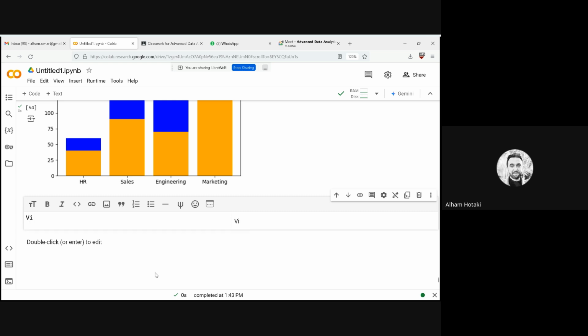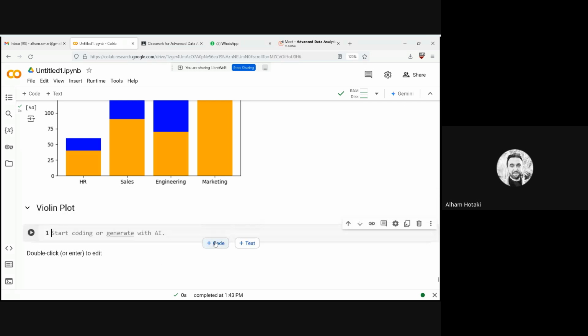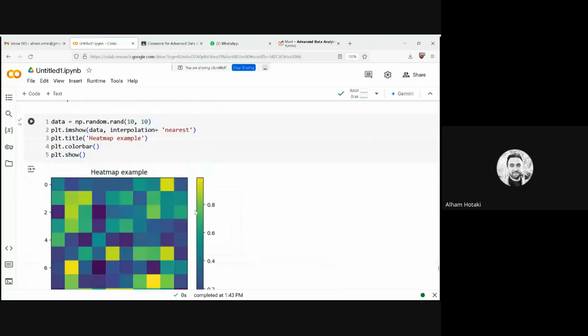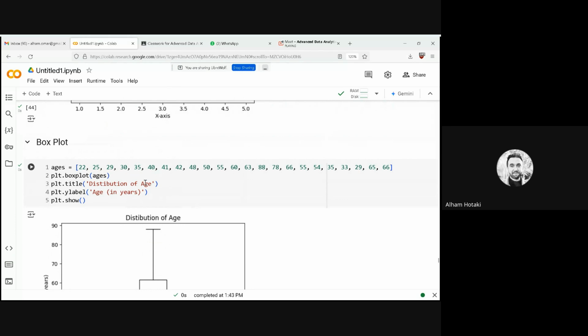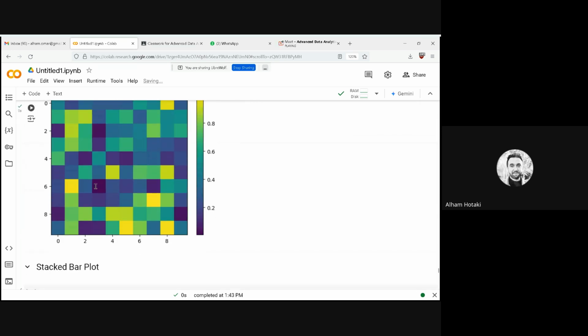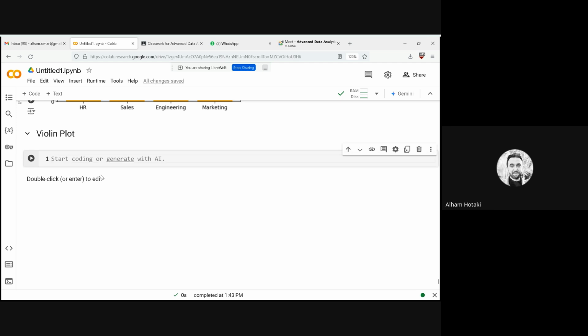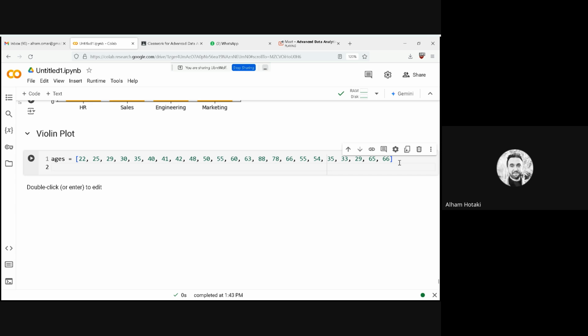But personally, I will not use it. It's because I really don't know its difference between box plot and violin. However, there is a difference existing there. It shows also the density, but the thing is that mathematically or statistically, it doesn't add any value to the visualization.